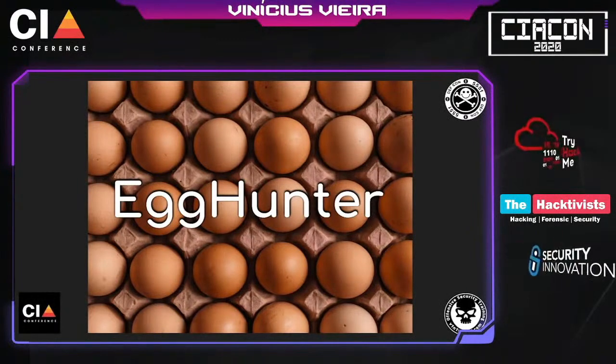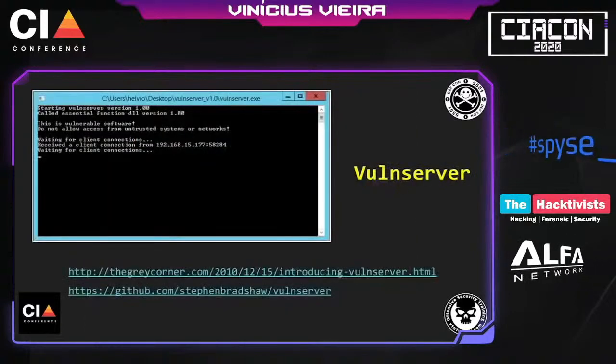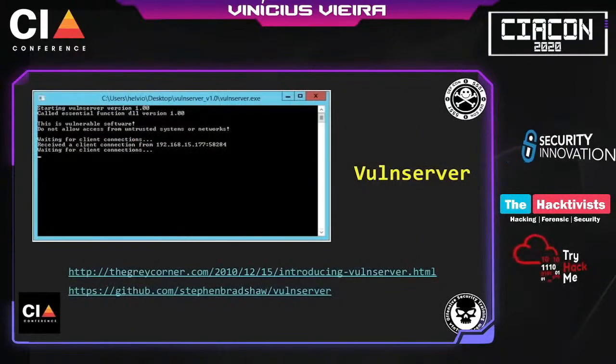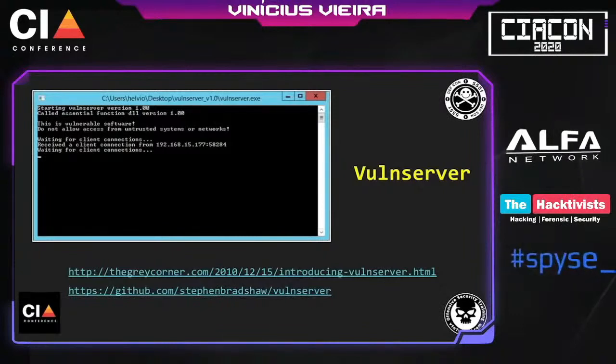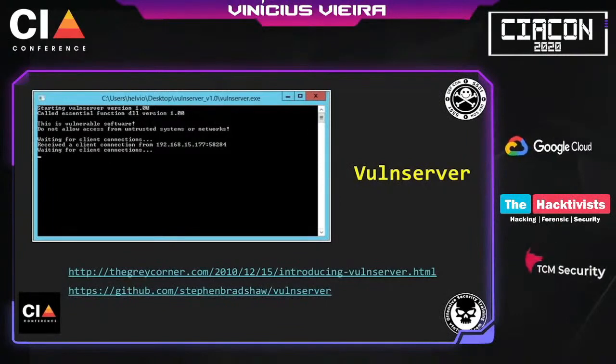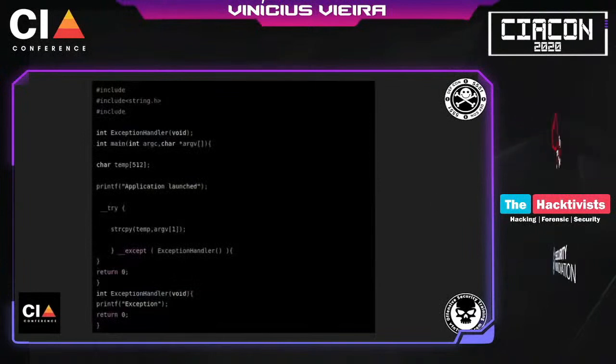The egg is placed just before the shellcode, and the EggHunter code is placed in the small available buffer space while exploiting the overflows. So, for this talk, I used VulnServer, which is an ideal Windows Server vulnerable application for buffer overflow exploits and widely used for those studying for certifications like OSCP. The VulnServer is available at the links below.